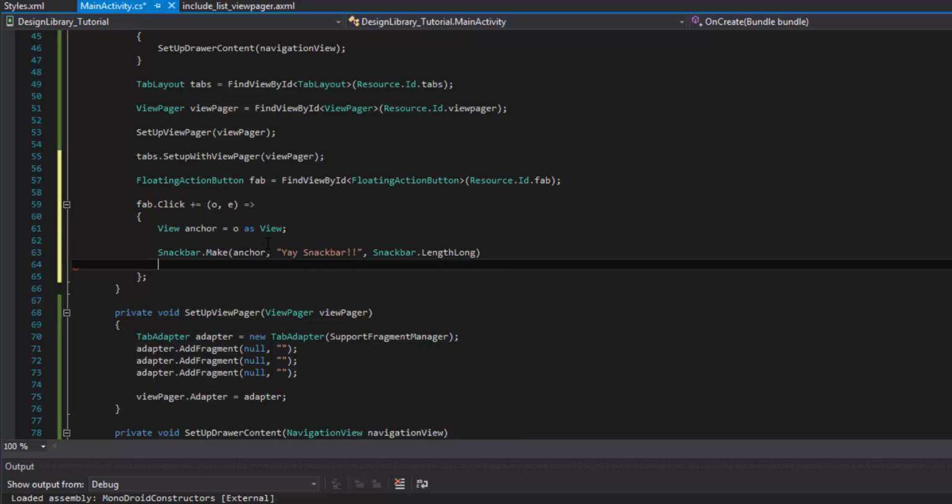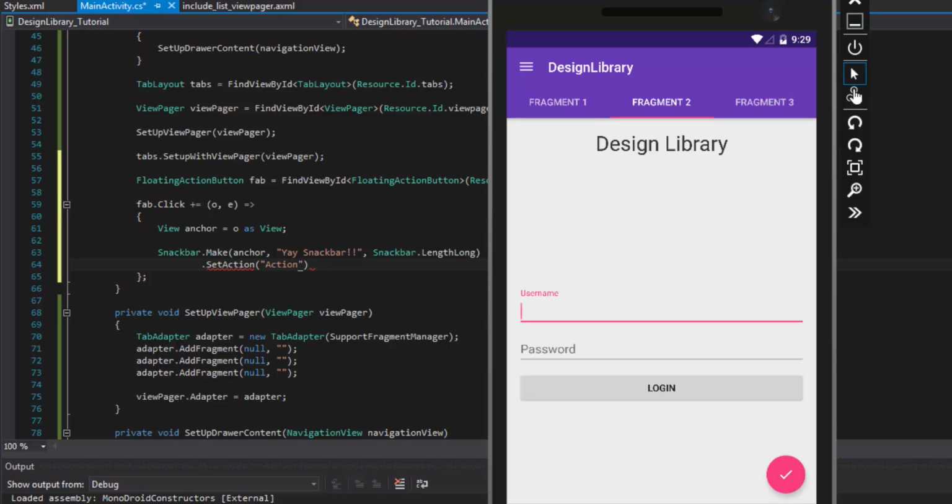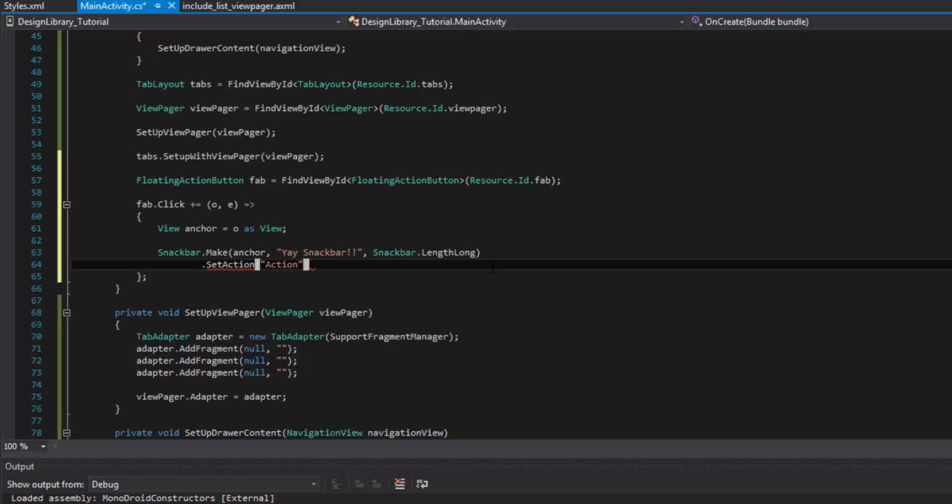And from there, you can do set action. And this is the actual action that will happen when the user clicks on the action that you provide. So you don't have to provide an action, but if you want to, you can. And this is what the name of the action will be when they see it. So I'll call it action, which is what I had here. So when they click on this, what happens? Well, that is what you want to supply here.